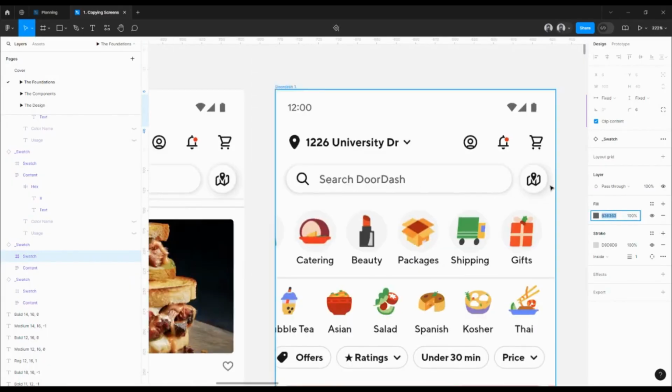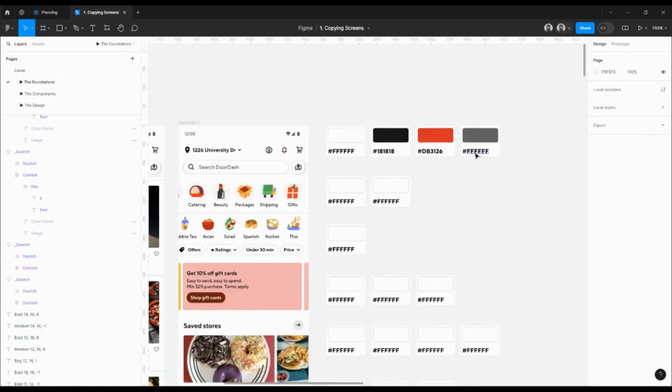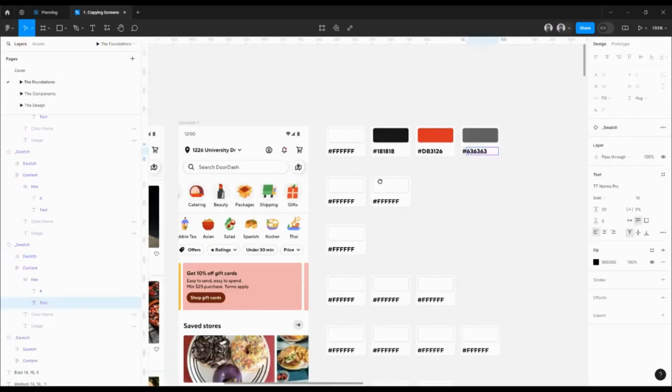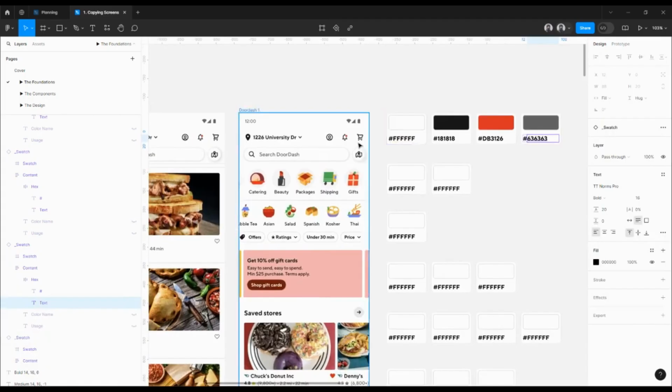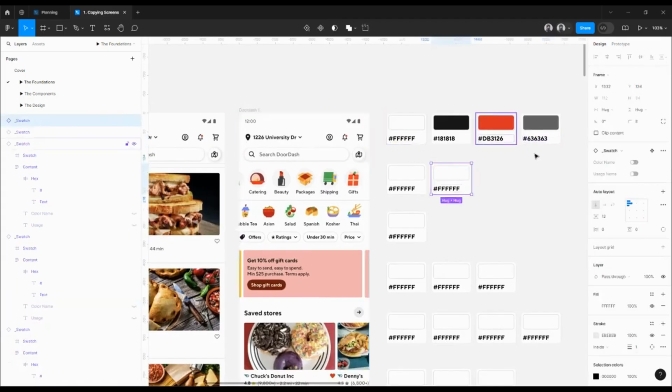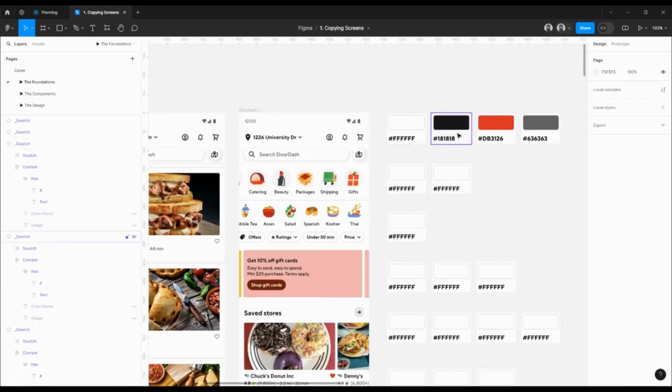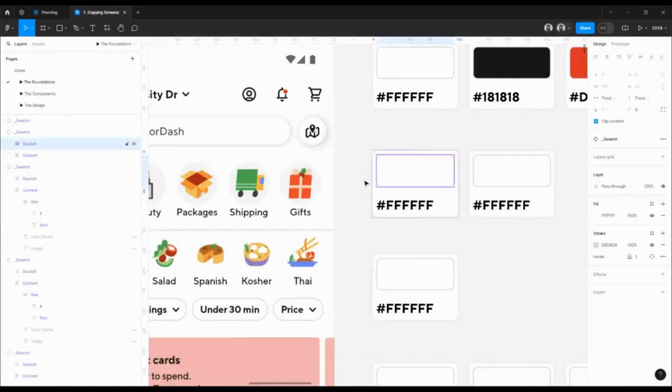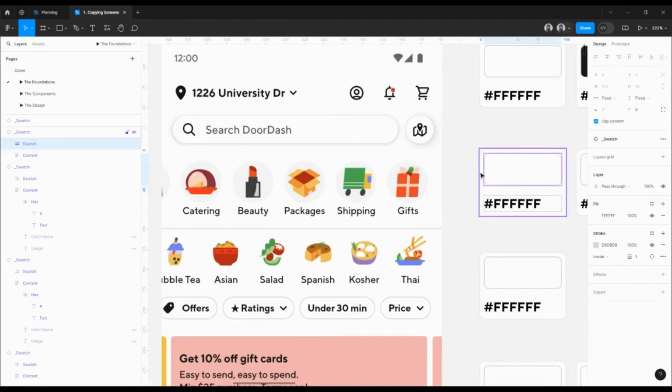Selecting the color and adding this hex code here. So for this top navigation and the search area, we have gathered these 4 colors and the swatches are ready. Next, I'm going to choose the next swatch and hit I on the screen and see.